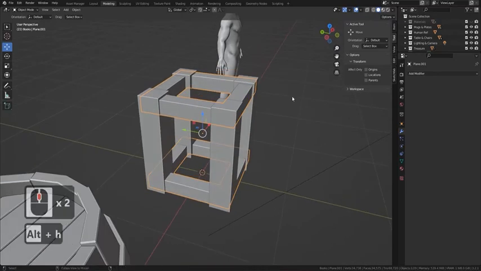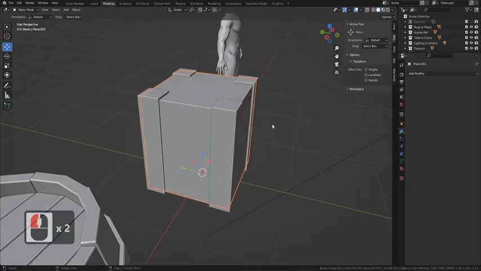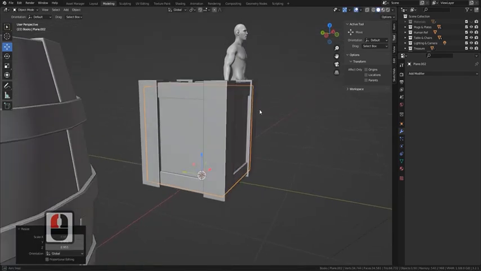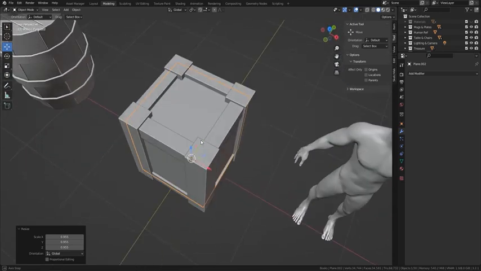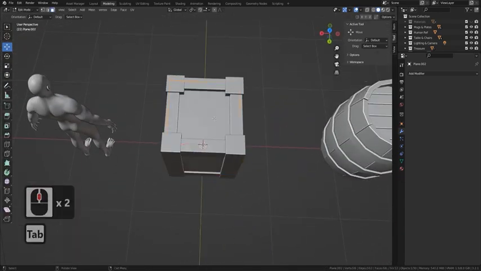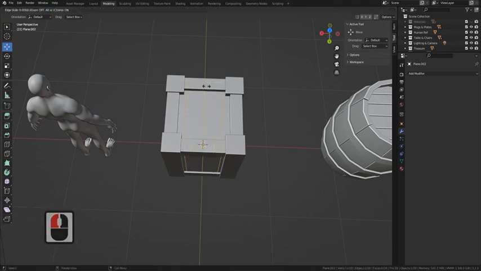Now, if we press Alt H now, we can bring back our actual cube. Let's grab it, make it smaller. And there you go. You can see exactly what we're going to do with this. We're going to actually make the other parts of the crate. So now if I come into this, what I can do is I can press Control R, and I can bring in, let's say 3 that way.